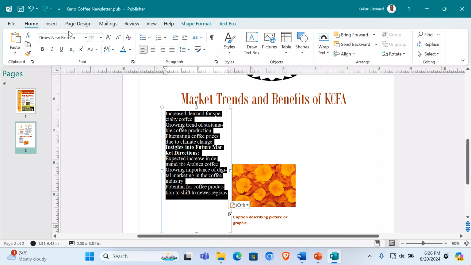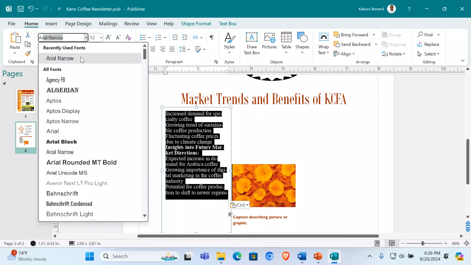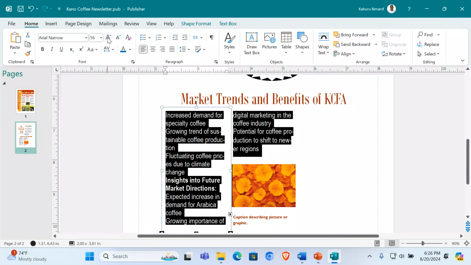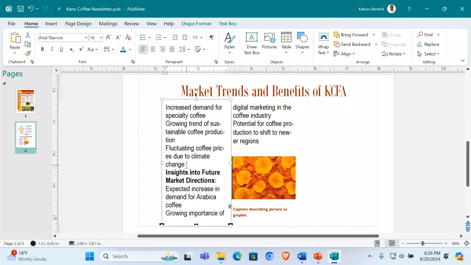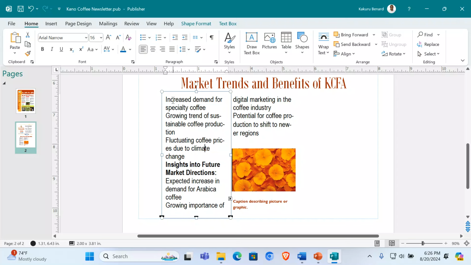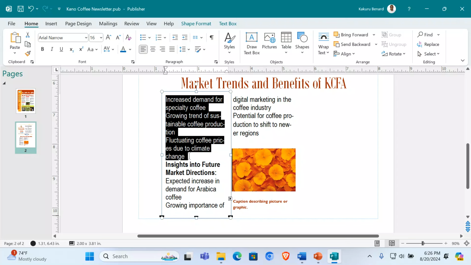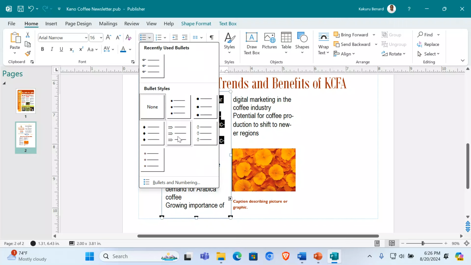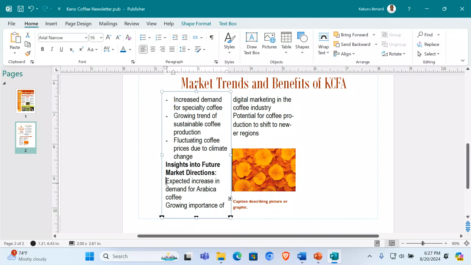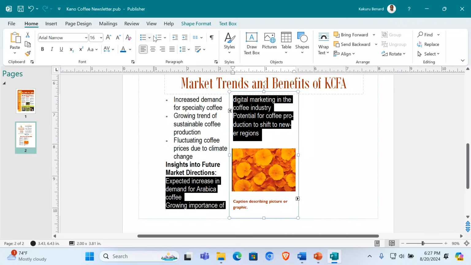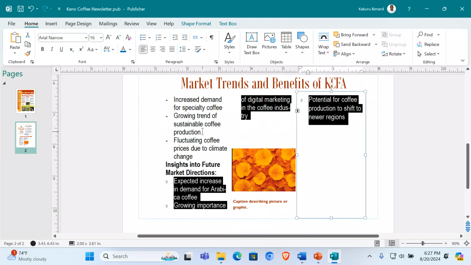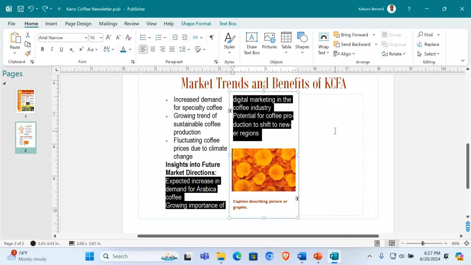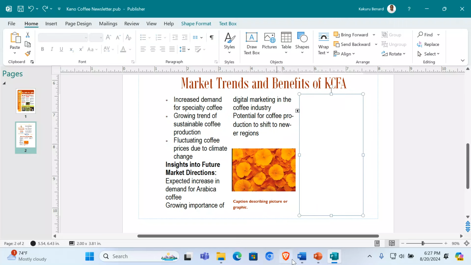We can increase font size and font style, change it. We have been using Arial. We can increase font size, something like that. So we can even put bullets here, for example there. Here we can as well put more bullets.